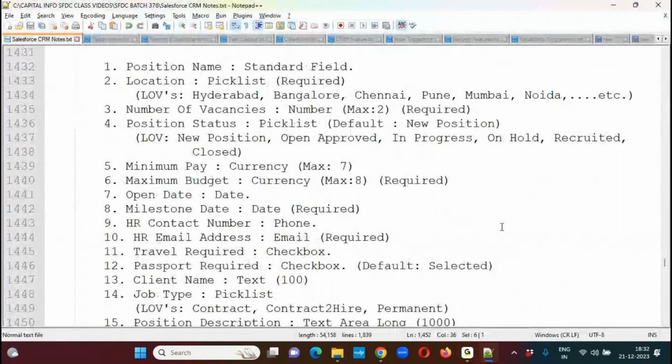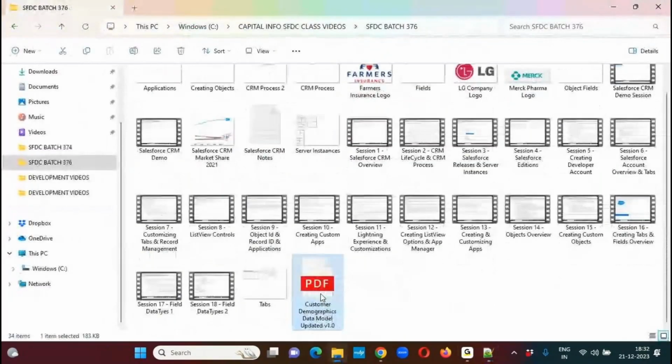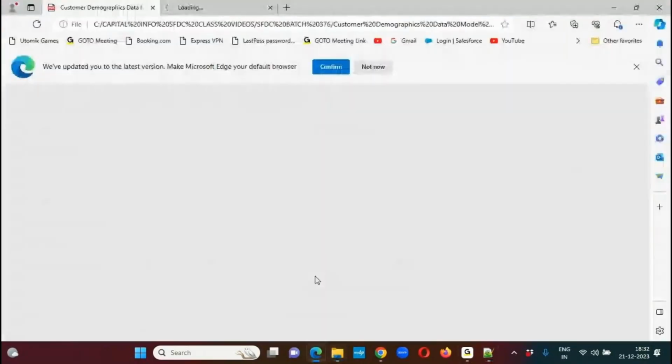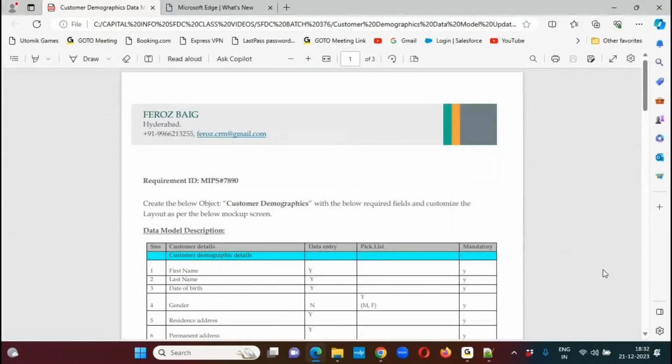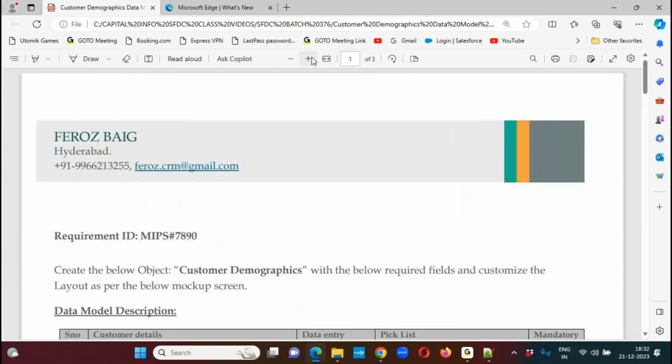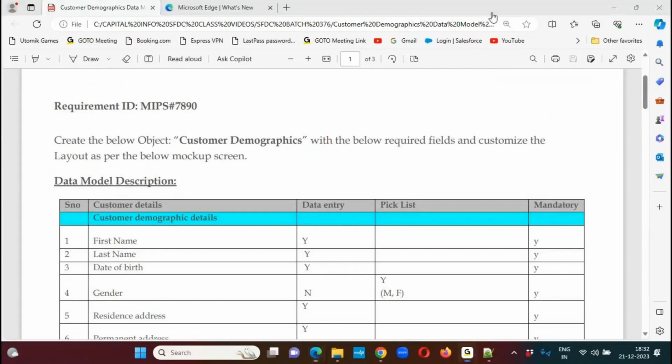Then you have to work on this new requirement. I will share with you. This is the requirement document I will share with you. Now this is my requirement ID here. Assume that this is my requirement ID.